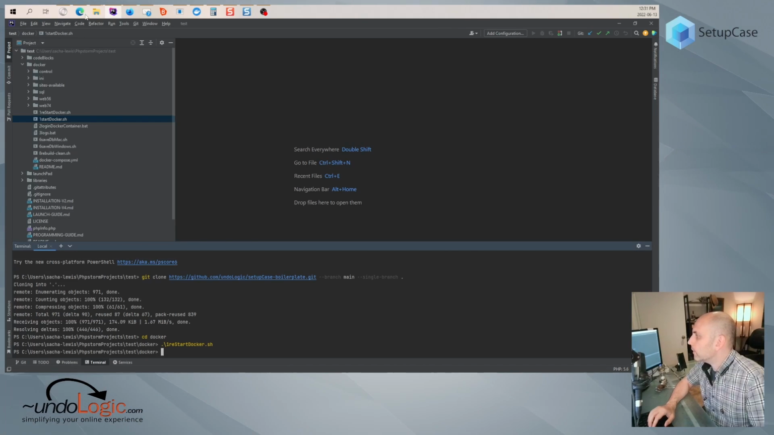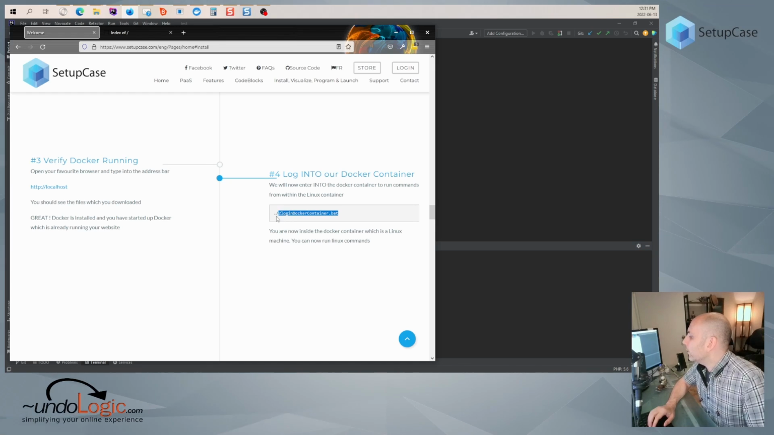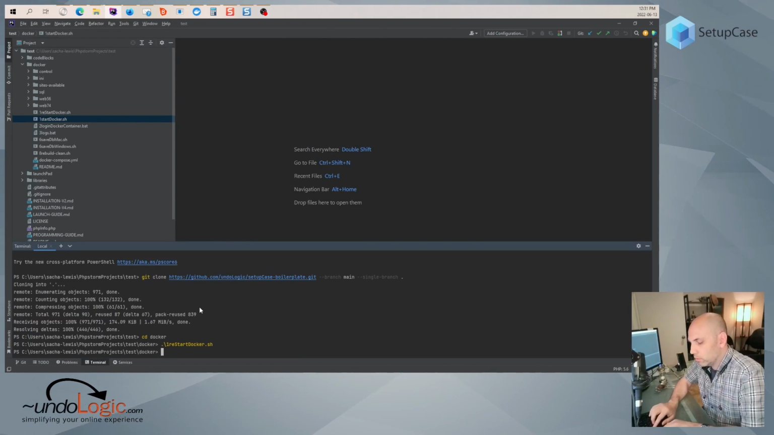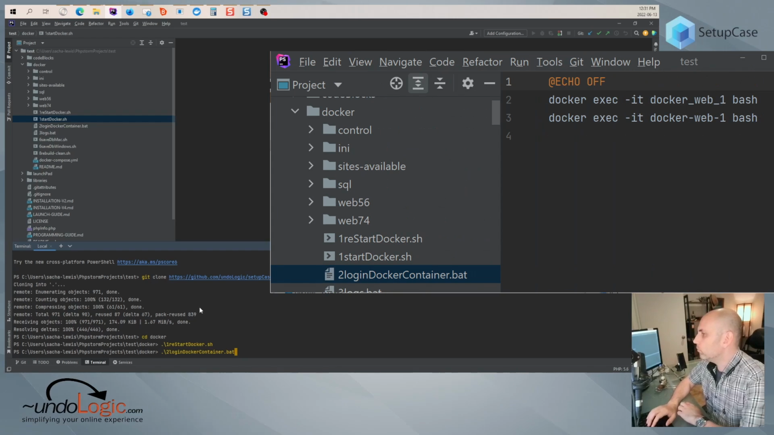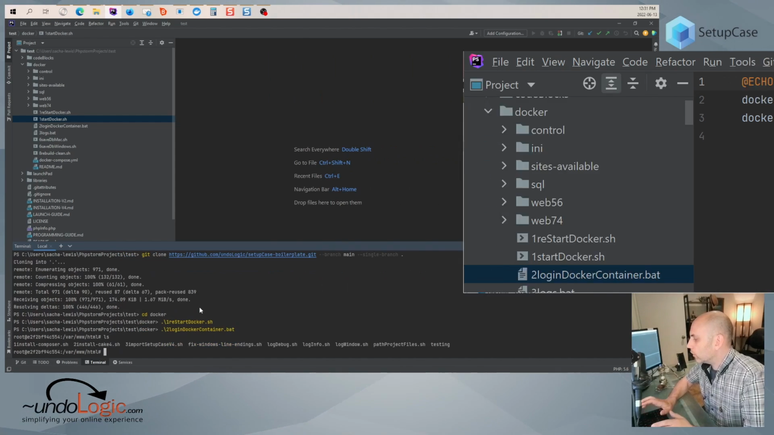Next step, let's go back to our instructions. Let's go now into the Docker container, because right now we're in Windows. We're going to go within Docker. So that's /2, you see. Let's just log in docker container.bat. I always push tab to do code completion. And now I'm in the Docker container.